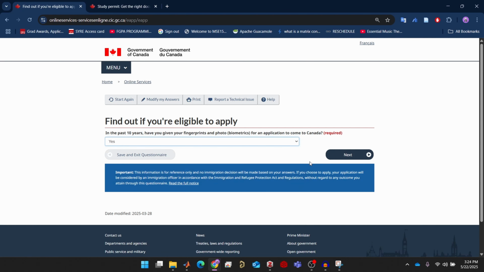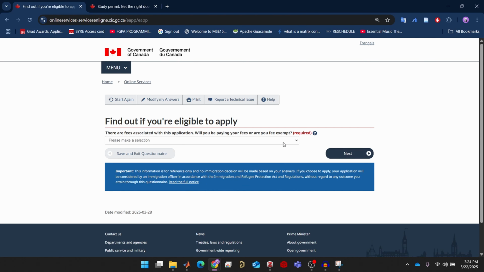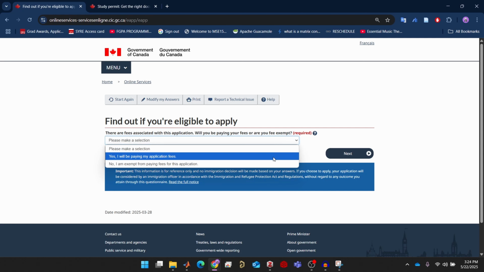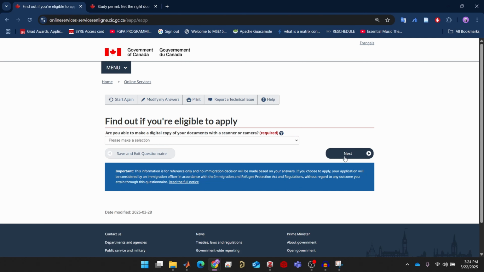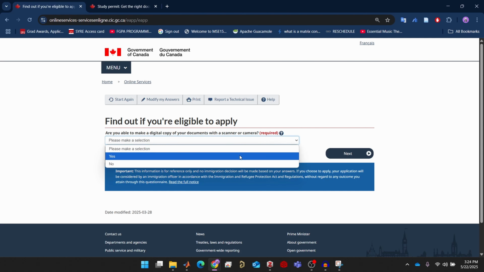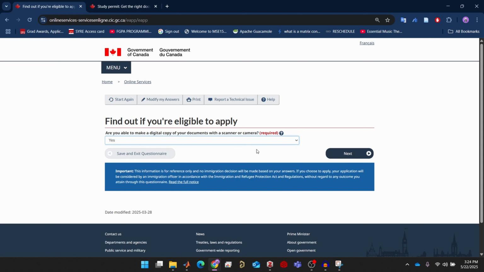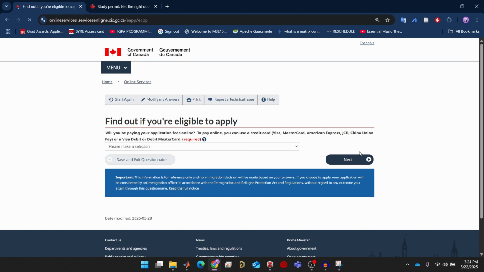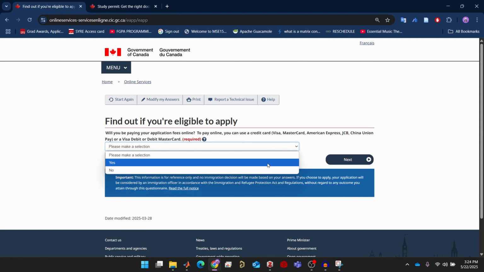Yes, I have given my biometrics. Make sure who is paying. Yes, I'll be paying my application fee. Next. Yes, I have every document that I need to submit. So they provide you 60 days to submit the documents. You can fill this form and then collect different documents and upload as you get them. Next. Will you be paying your application fee online? So yes, of course. Next.